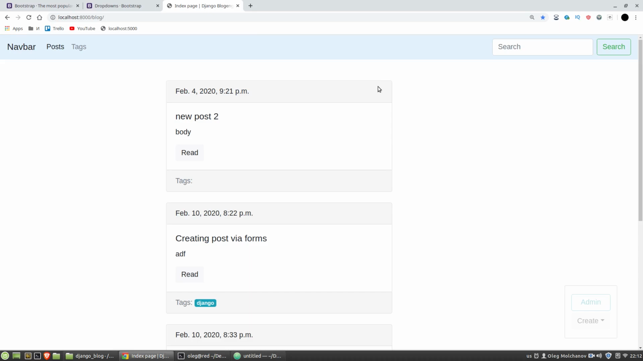How to restrict an access to certain pages. And I will do it at two levels. At HTML level, I'll just hide the admin panel from not authenticated non-admin users. And also, I'll restrict an access to certain views.